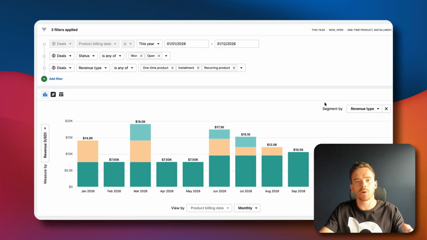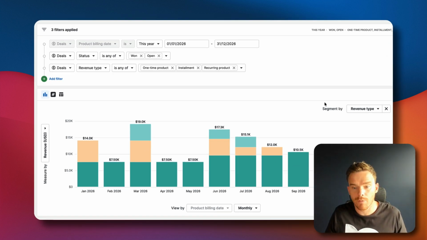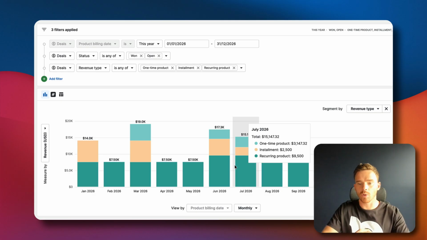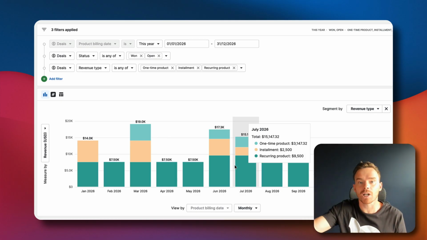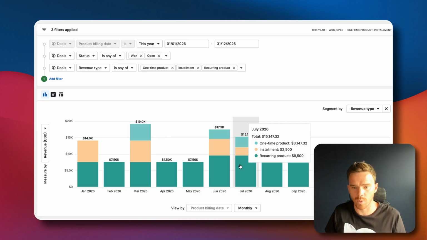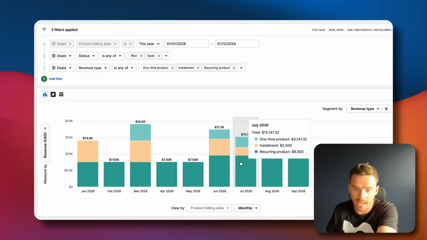So this report then becomes essentially my cash flow forecast. I can see the total value of all the one-time products or services that we've sold, also when those installments are coming in, and any recurring revenue that we collect each month as well. So I can see for July, we are due to receive about $15,000 of cash. Great. Now, as I've shown here, this is a really powerful reporting feature in Pipedrive.